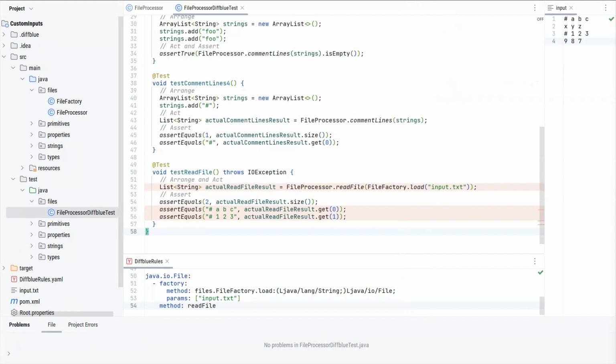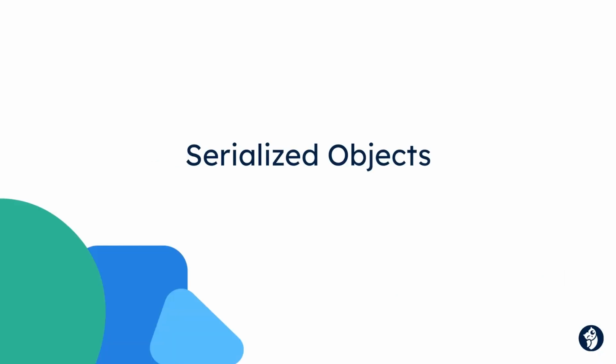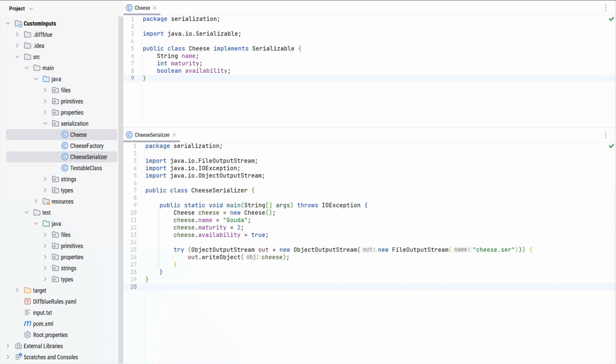Eventually, we can see that the text file was used for testing the readFile method not only for its name, but also for its content. Diffblue Cover can work with serialized objects and read their state when writing Java unit tests.